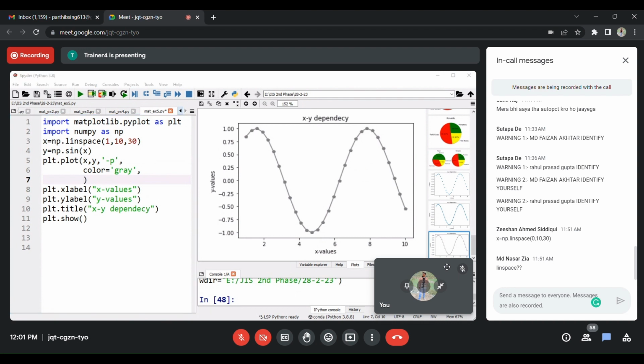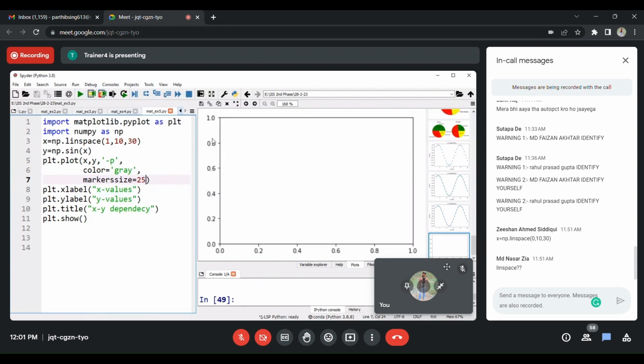Now another important property, the marker size. What is the meaning of marker size? Maybe 25. After setting the marker size, spelling mistake.